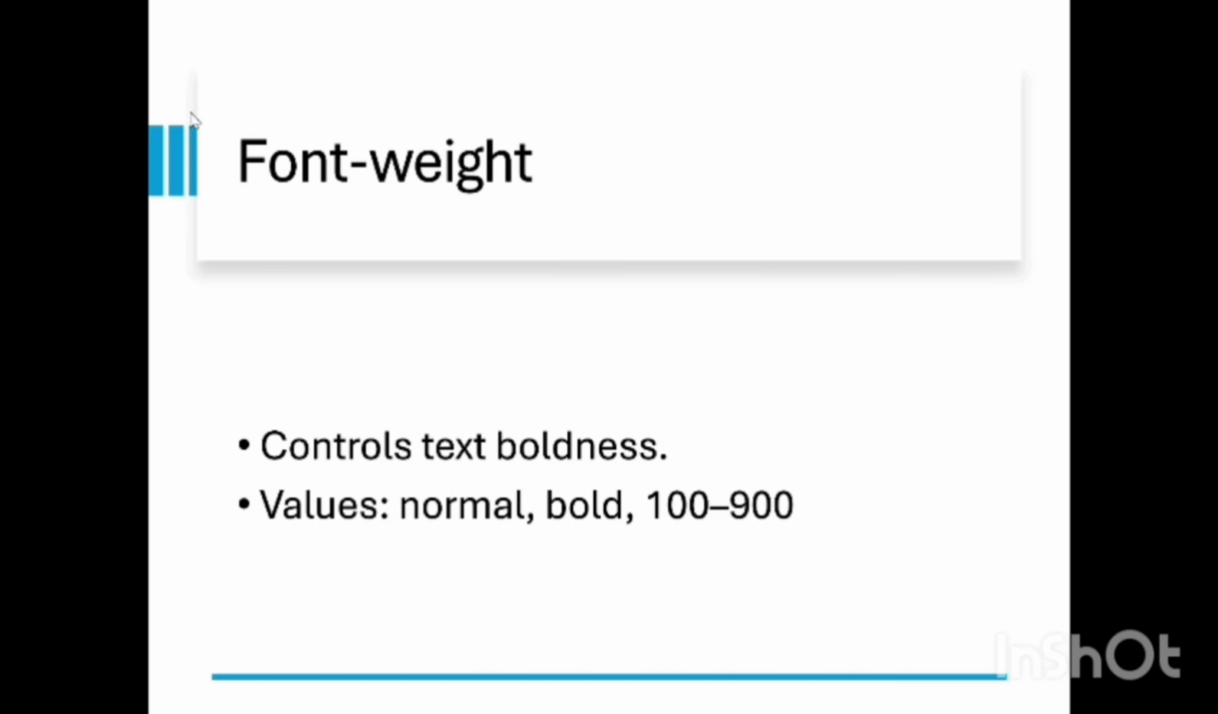Just a heads up, not all fonts support all weights. Some fonts might only have normal and bold, while others offer more weight options. Using font weight helps you highlight important text like titles, buttons, alerts, while keeping other text easy to read. So go ahead and try it out. Bold your heading or experiment with different font weights to make your website more visually appealing.